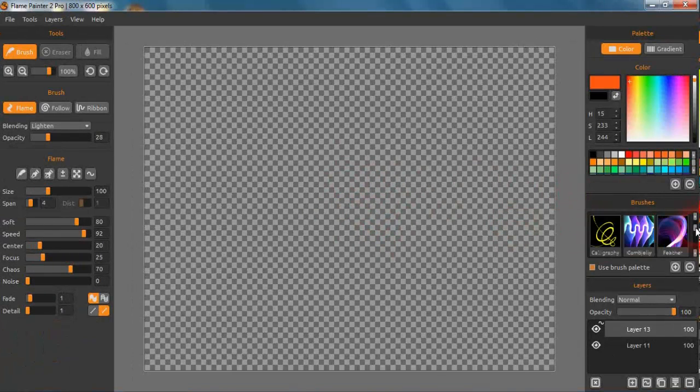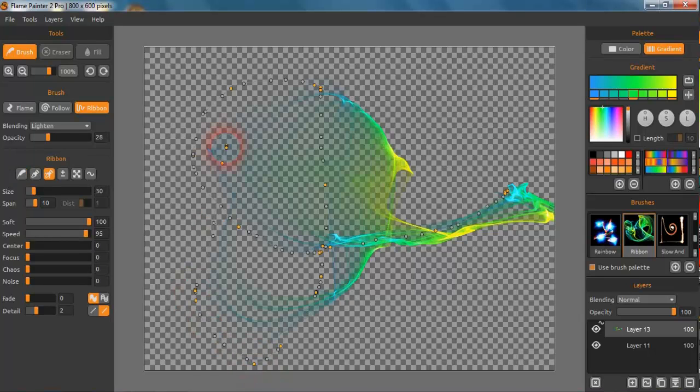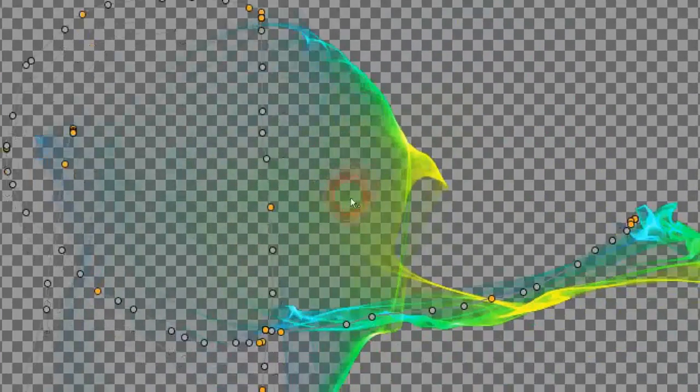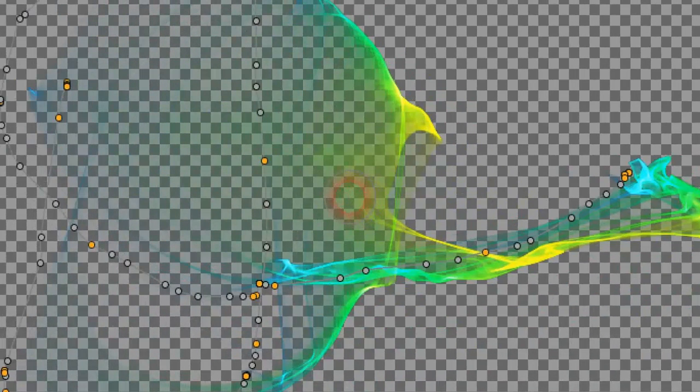Well, we'll change, we'll do another brush, shall we? And we'll do maybe, what should we do? We'll do this ribbon business. Here we go. And there. So I don't know if you can actually see this on the computer, but there are some dots there.